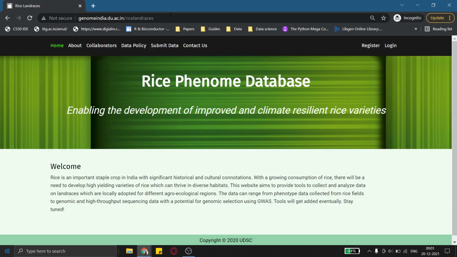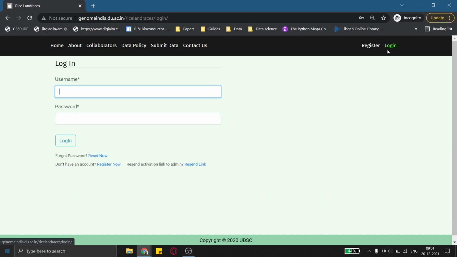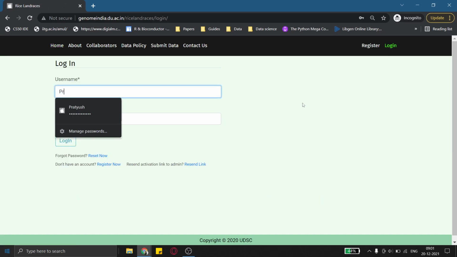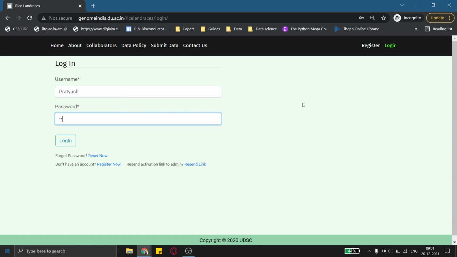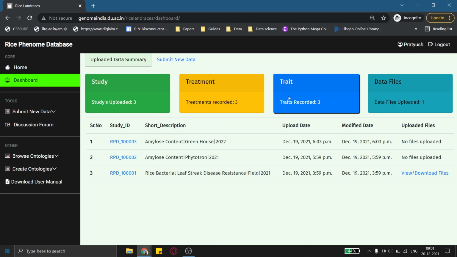So this will be a short tutorial about how to use our data portal to submit new phenotypic data. So first of all, you log in using the credentials that you have been given. Right now, it takes you to a dashboard page which has the summary of all of the data that you've already uploaded.